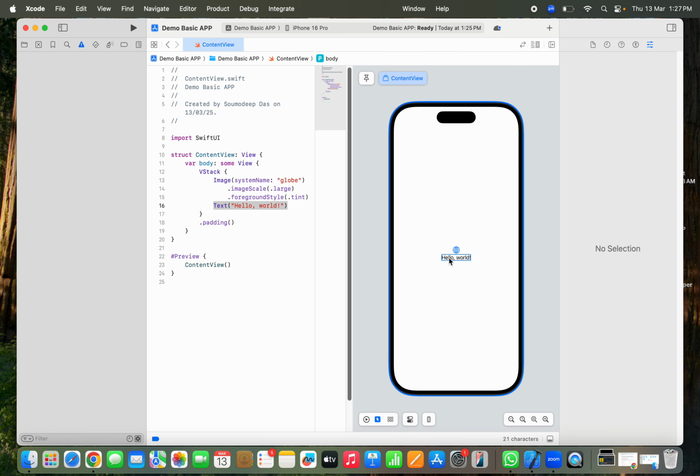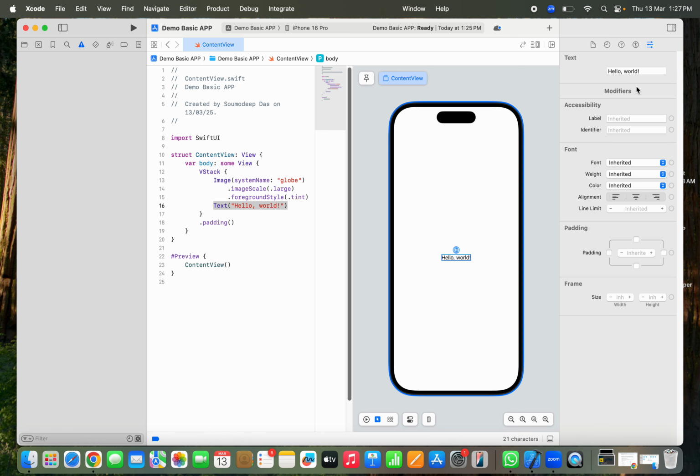When you are selecting certain components, you can see how I am able to select the components from the UI. Now I am showing you what the purpose of this right side pane is. If I select this hello world, we can see in the right side pane we are getting a lot of options. Every component which is present here, we can edit from two different sides.